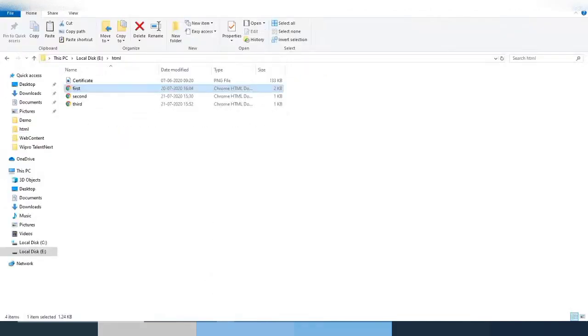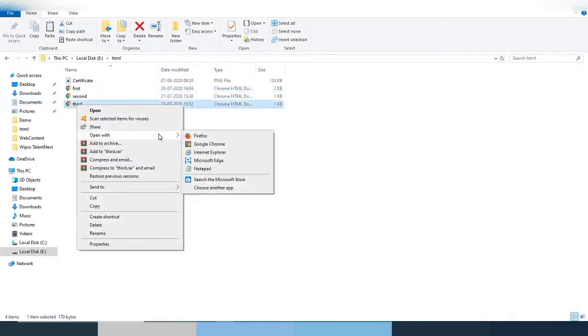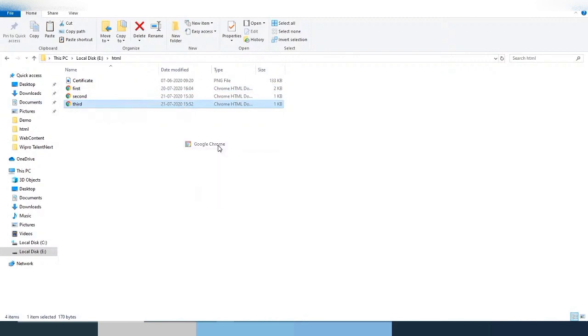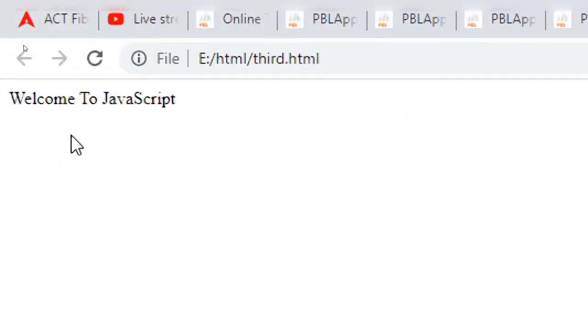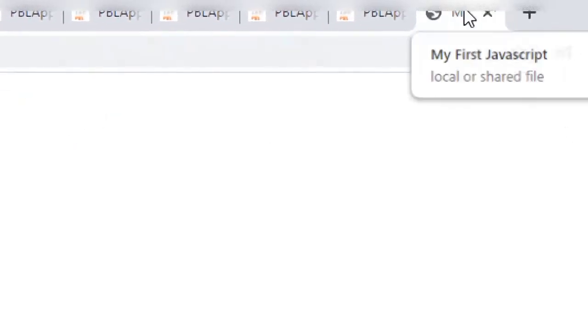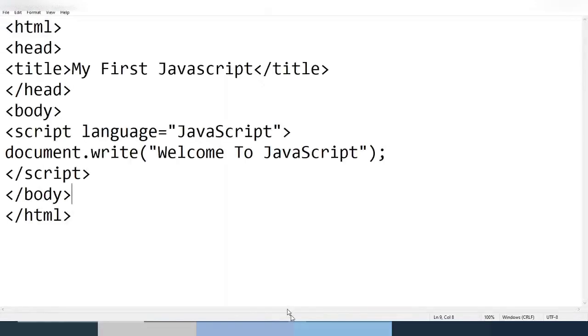Now let's get back to the folder. We are able to see third.html, which is showing as a Chrome openable file. There is nothing much to show in the output, just to show you how we will be using it. Welcome to JavaScript. Here you can see the title, my first JavaScript.